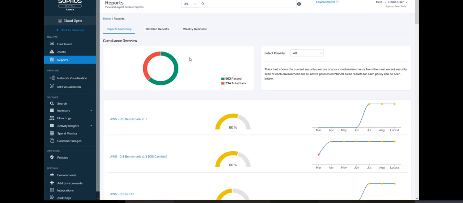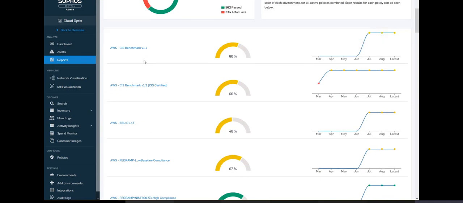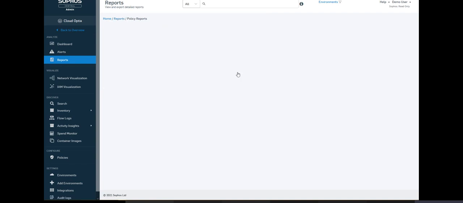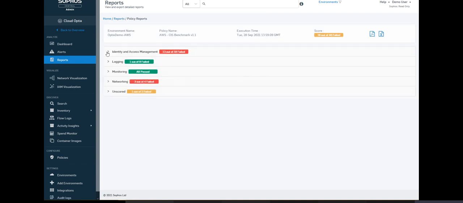So for reporting, you can see I have my compliance overview, where I have about 562 passed compliance, and I have 334 failed. So I can also scroll down to see different things. So I have my AWS CIS benchmark. I can click through it to see more if I need to. So I can see daily report, and this is name of policy. I can click on it. I can see 13 out of 18 failed.